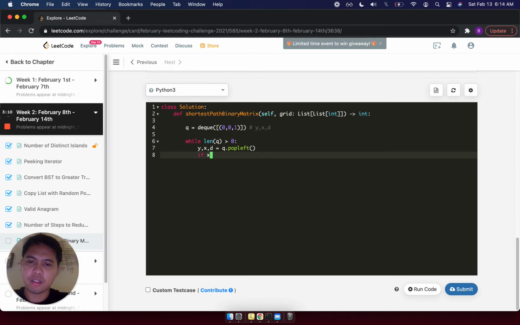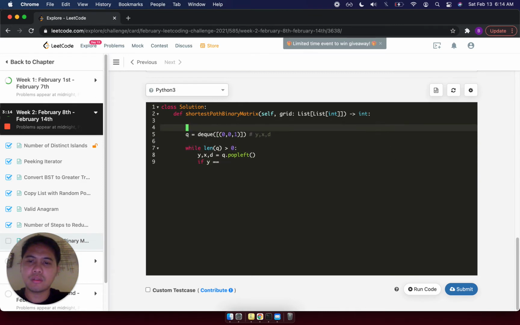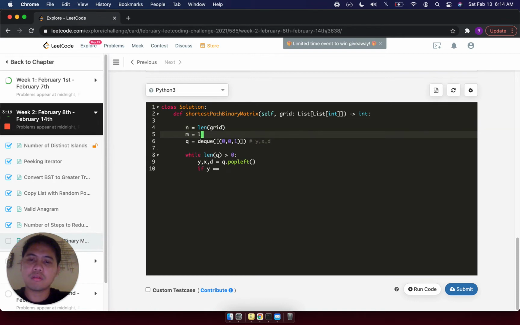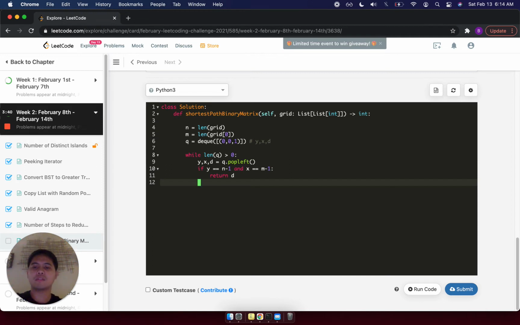Let's probably do n equals length of grid, m equals length of grid 0. If y and x equal the bottom right corner, this is the code for that, then I return the distance. Otherwise, I need to do more work. I need to find it, right?